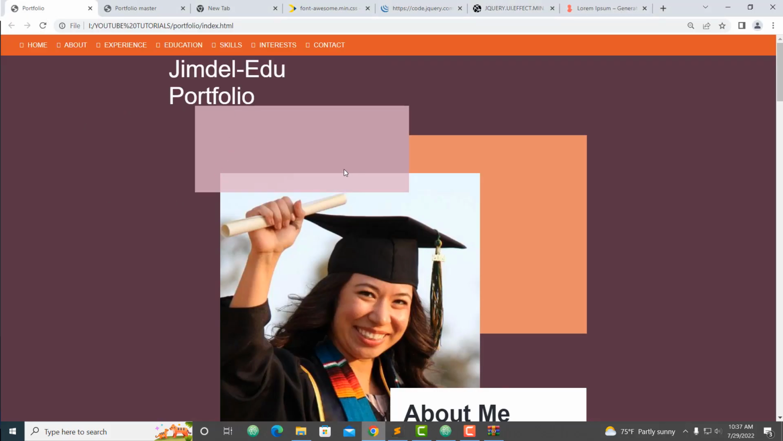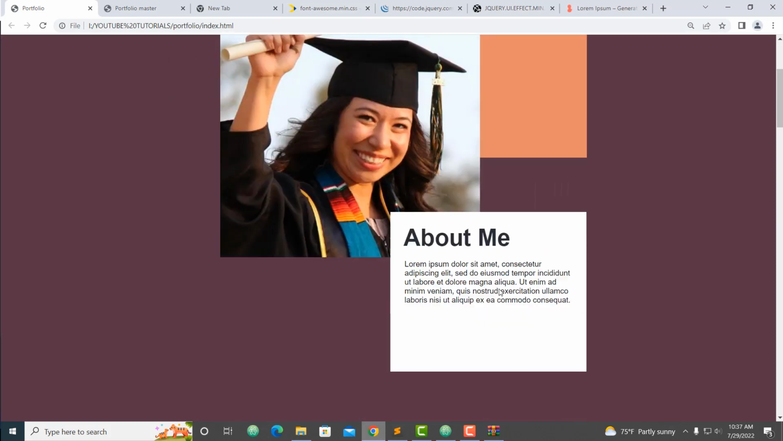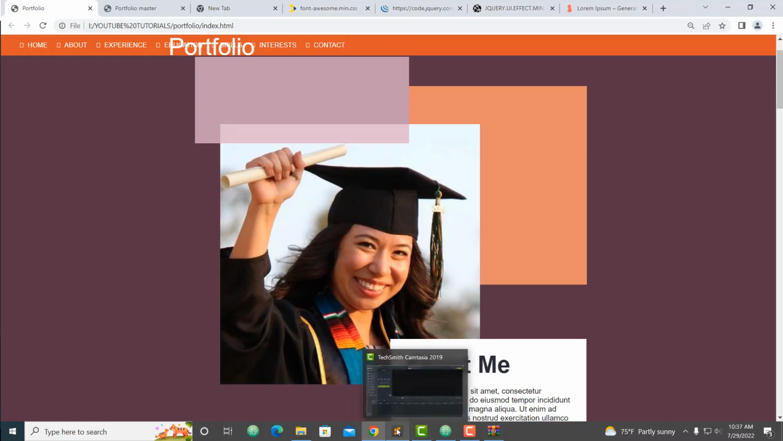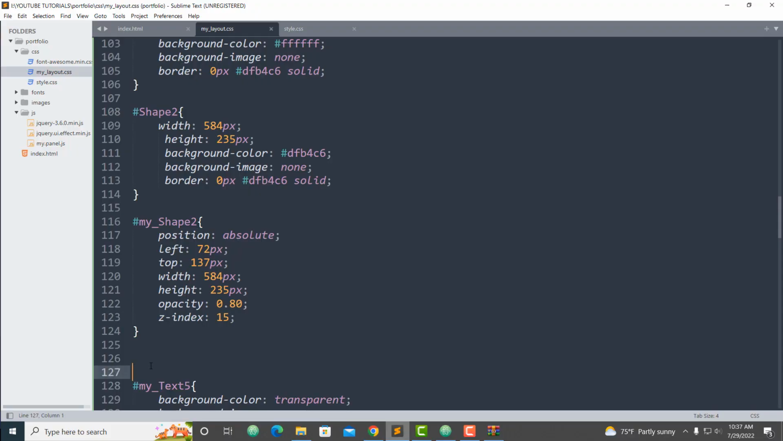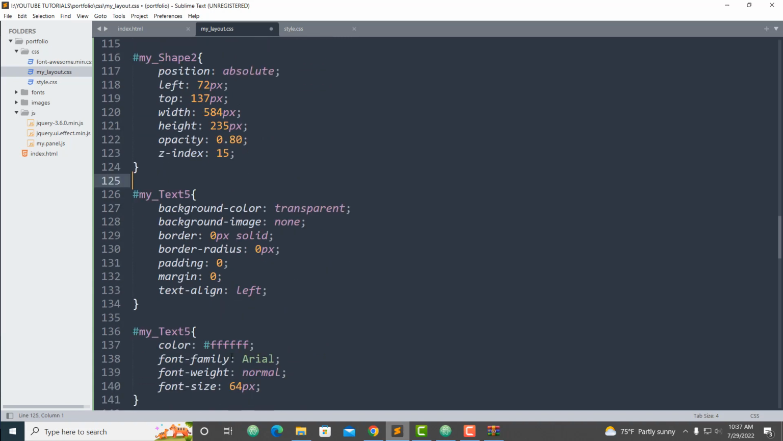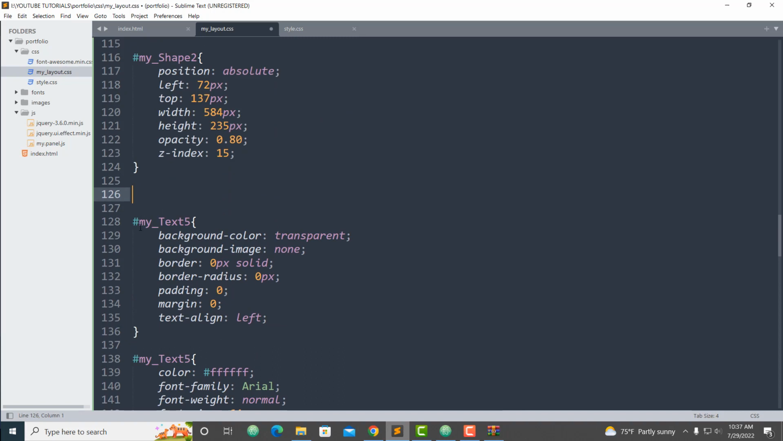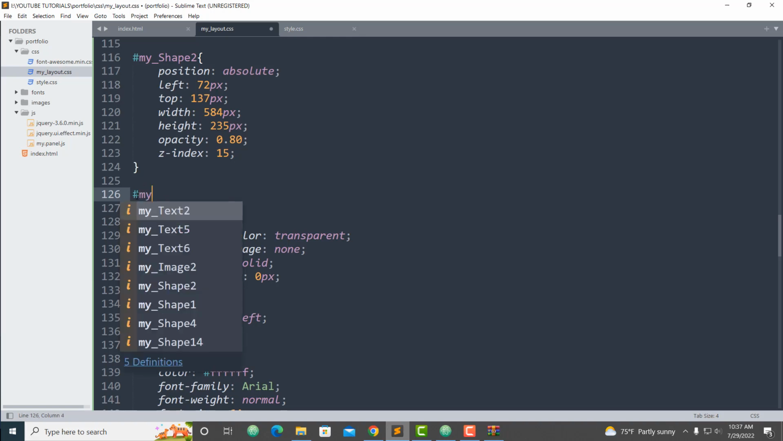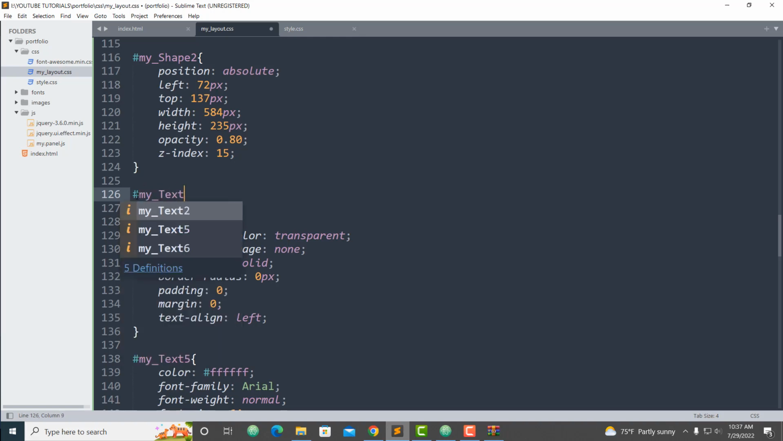Refresh it. Okay, as you can see, we bring it down. Now let's move this inside of it. Okay, all right, let's continue. Okay, now we need this is my text 5. Let's add, go in front of the my text 5, and we need another my text 5 right here.